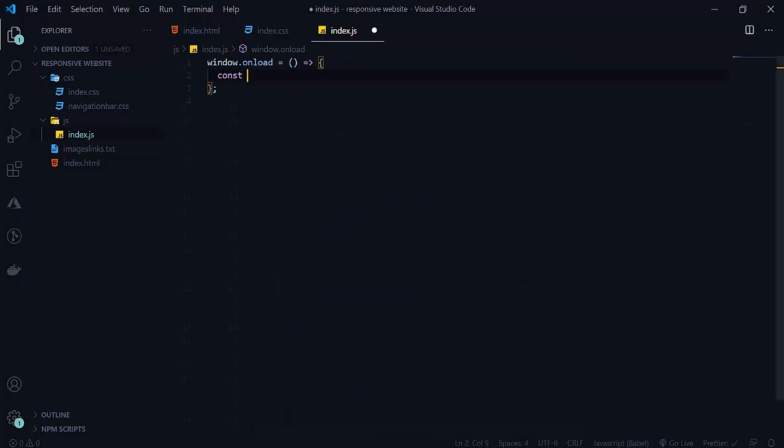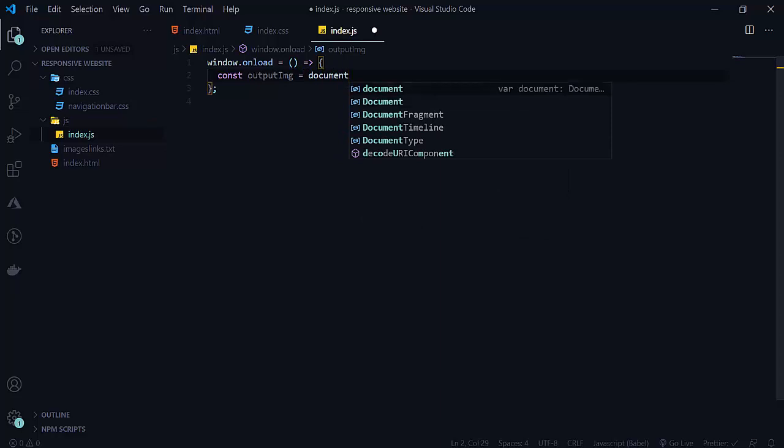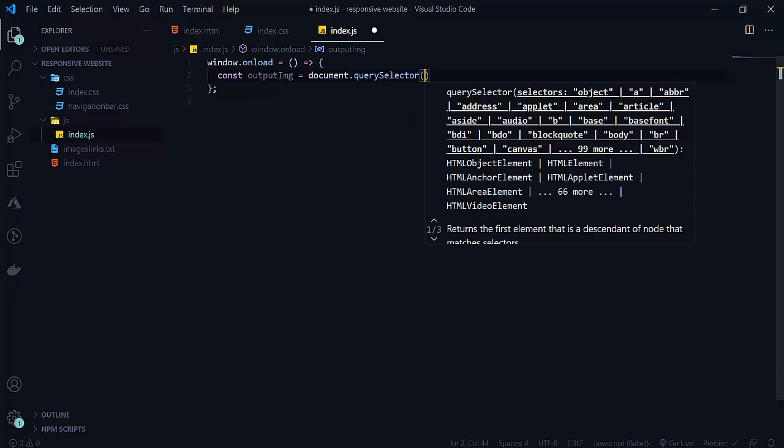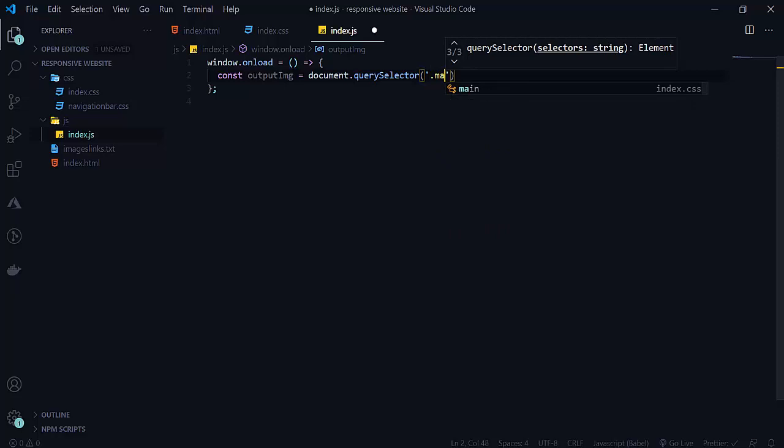So let's see. Output image will be our document dot query selector. It will work like our jQuery, the dollar sign. Here first there is main, under the main there is our banner, and under the banner there is our info div with the info class. Under the info there is our image class here.